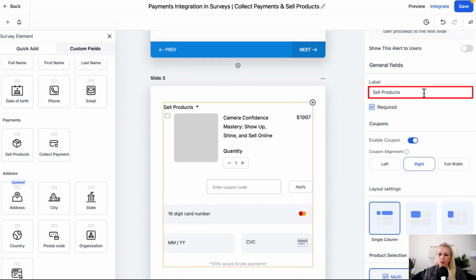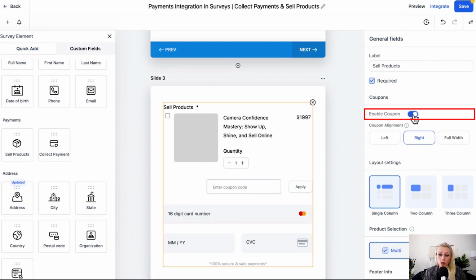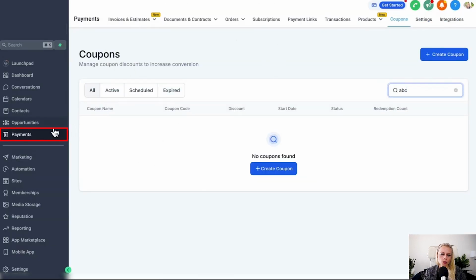Then right here, the label, you can change the wording around the label if you wish so. You can enable or disable coupons. So in case you want to create a coupon, click on payments on the left, coupons at the top, just create a new coupon and then attach it to the survey.